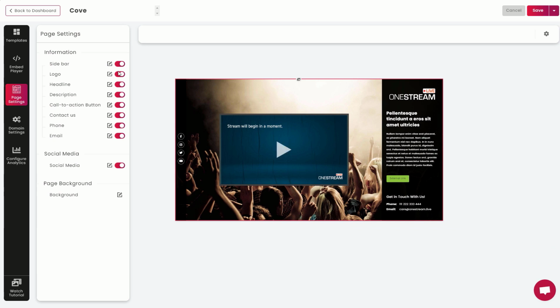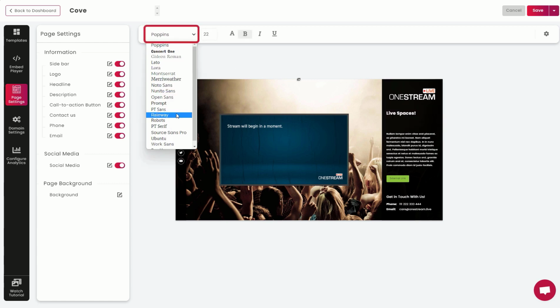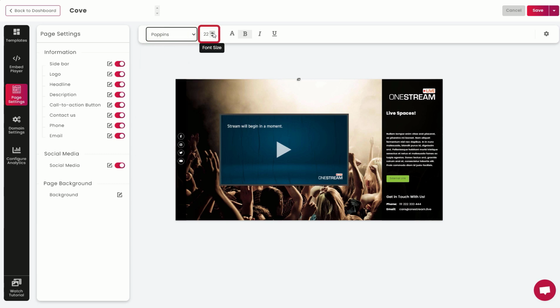You can modify the logo, headline, description, call to action, and the contact details according to your requirements just by clicking the edit button. You can change the font style, font size, font color, and make the font bold, italic, or underlined as per your requirements.